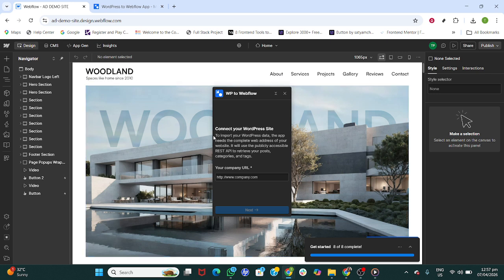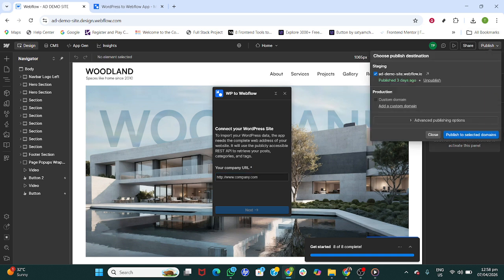Before you push anything live, take a moment to review the imported collections, fields, and any mapped categories or tags inside Webflow. This is a good time to confirm that the correct posts are listed and that media and categories look right. If something seems off, use the support link you saw earlier for troubleshooting tips, or double-check the site URL you entered. Once everything looks good, click Publish in Webflow.